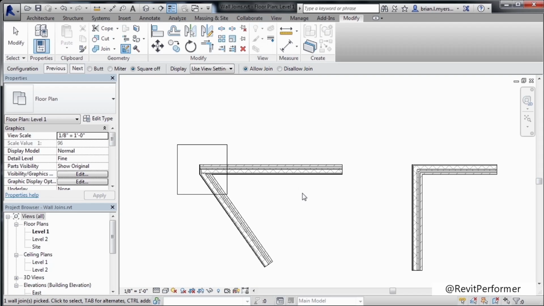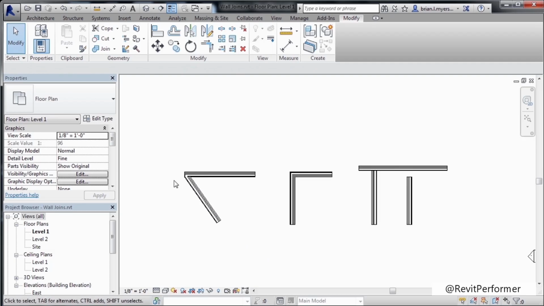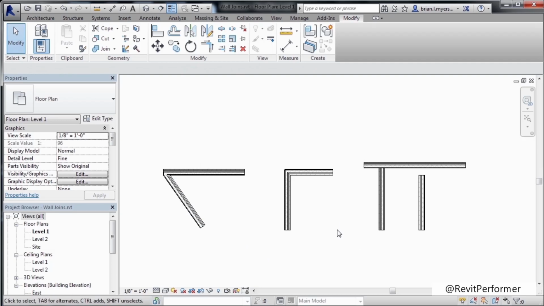Whenever that's all said and done and you have the walls the way you like it, you can just hit escape a couple times on the keyboard to get out of that command. Just know that you can control the way that your materials come together by one, going into the properties of the wall and adjusting those numbers 1 through 5. And second, by using your wall joins tool to control the way that the materials join together.